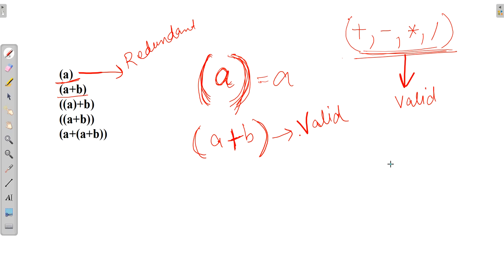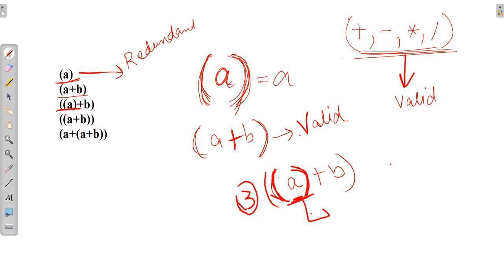Now let's check the third one where we have A with brackets, then plus and then B. So here we have this parenthesis with an alphabet inside it. It doesn't have any logical operator. So here itself it won't be valid. This is redundant parenthesis. Now let's check for fourth one.